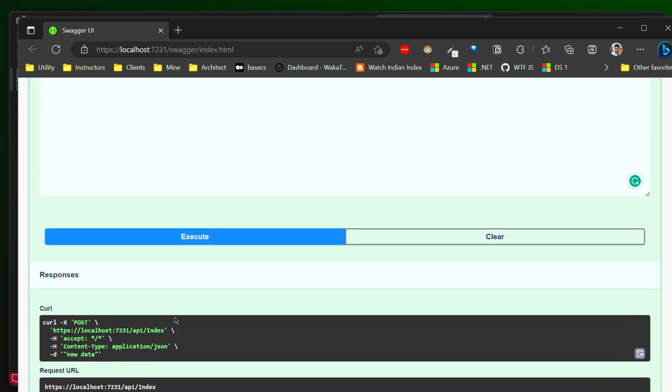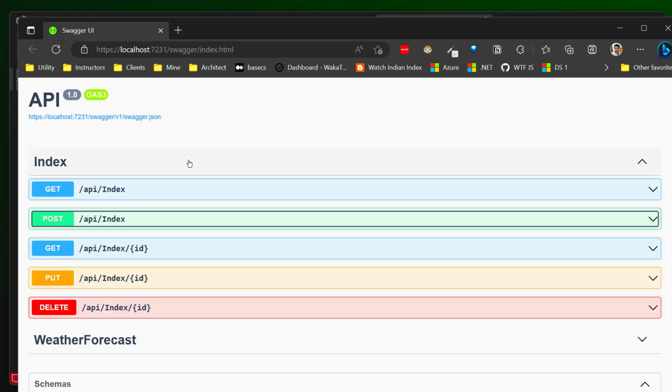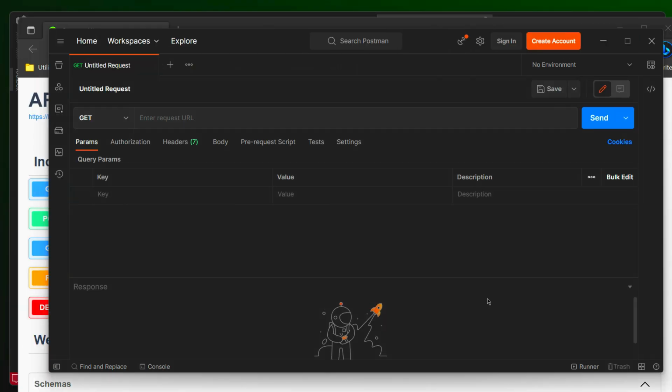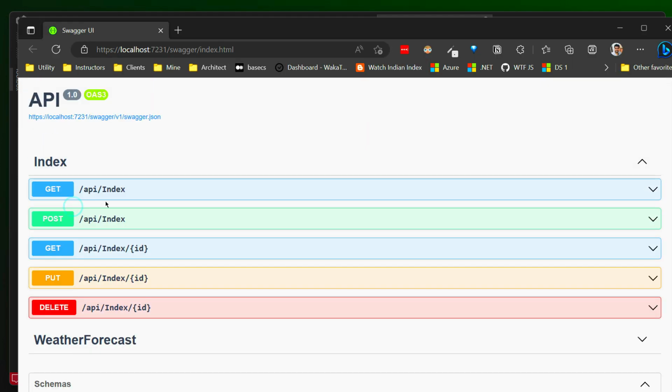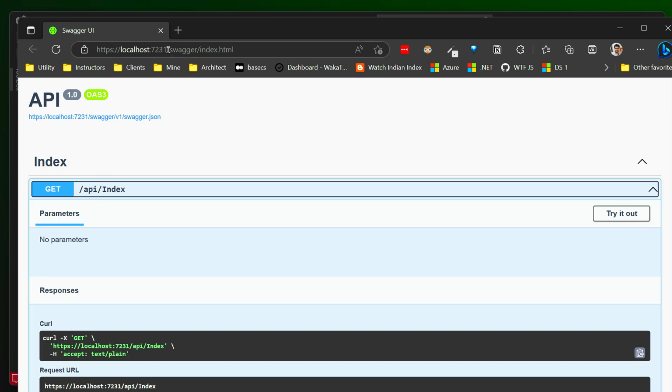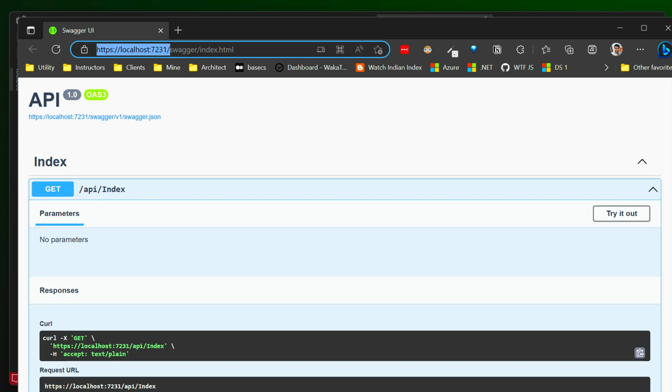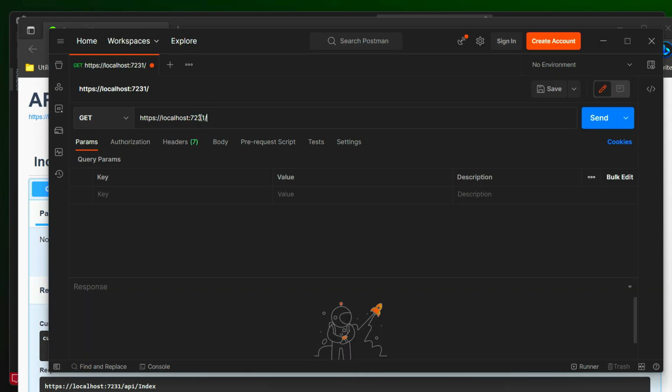But in many cases, we will be using the Postman tool for testing this kind of API. Let me open the Postman tool and demonstrate how you can send the request. Okay, so we got the Postman window here. Now we need to send the request. First, let's send the request to this get endpoint. What is the URL? You can just copy the base URL from here, go to Postman, and paste it here. Along with this, we have to add API and then your controller name, which is index. Now I need to mention what type of HTTP request it is.